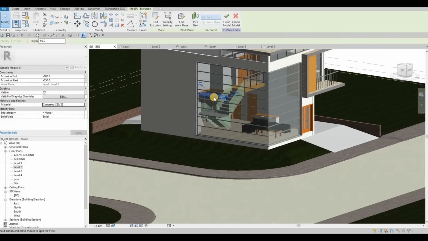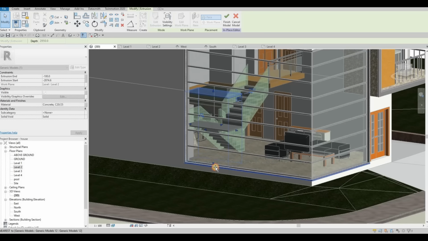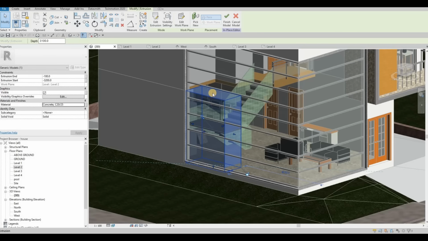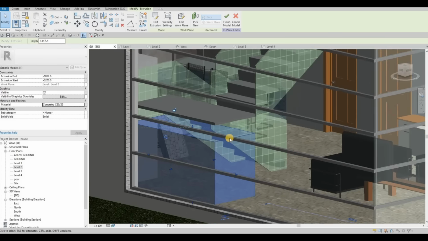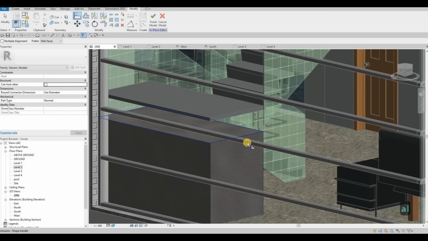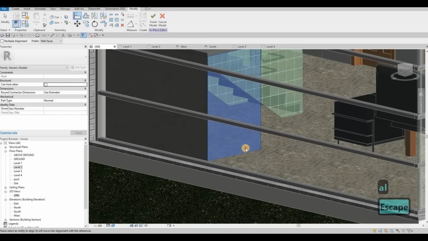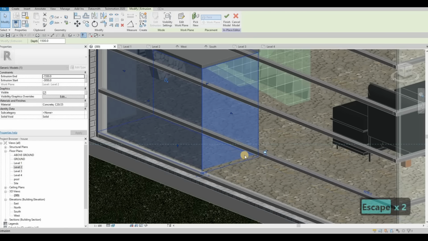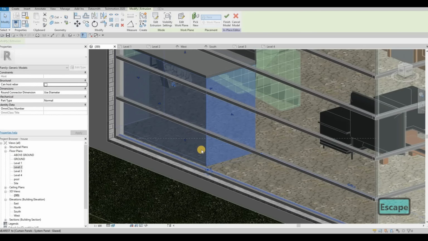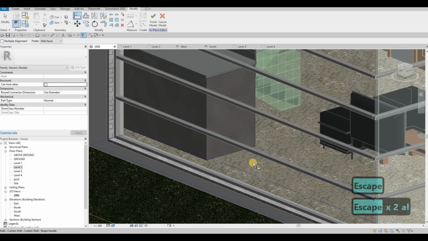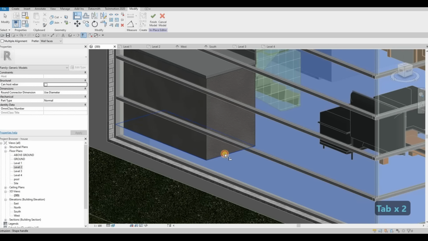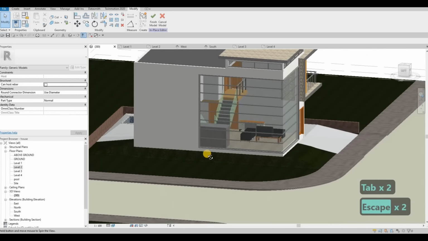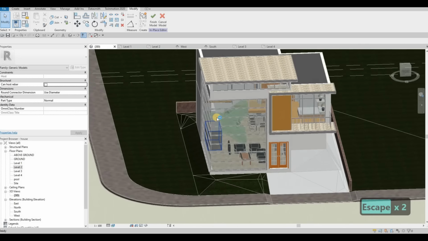Go to 3D, and then just set it to the floor and above here. So I'm gonna align this, AL. There we go. And then here, there we go. I'm just gonna align this one as well. There we go. So everything is properly done.